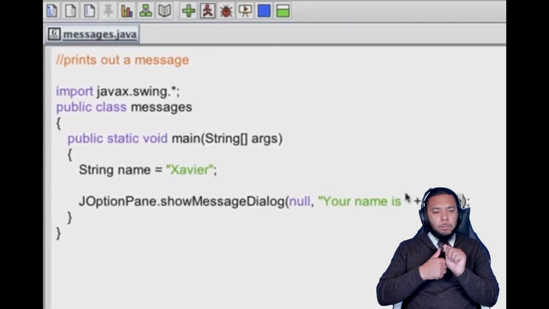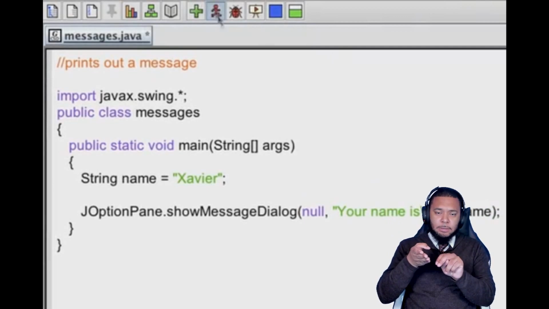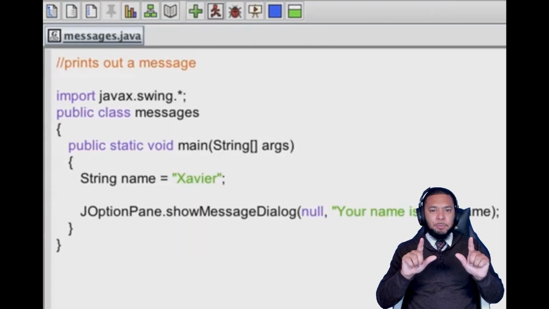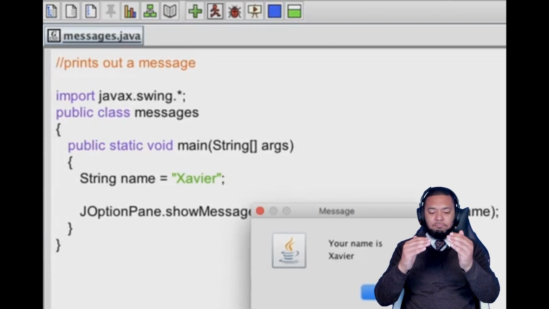And all of the same rules apply that we learned before. I can put in a backslash here. And now I bet you can guess what this is going to do. Brings up a message dialog box, only this time it says your name is, and then the next line says Xavier.